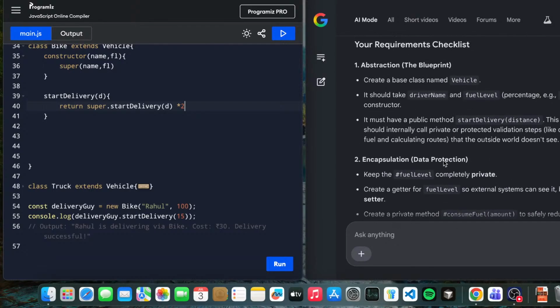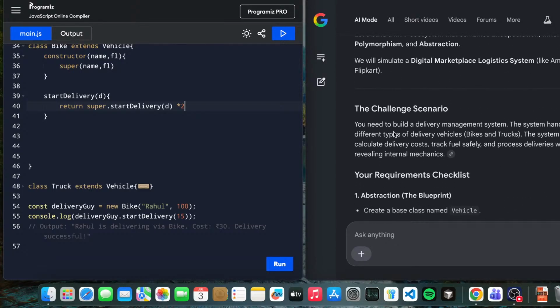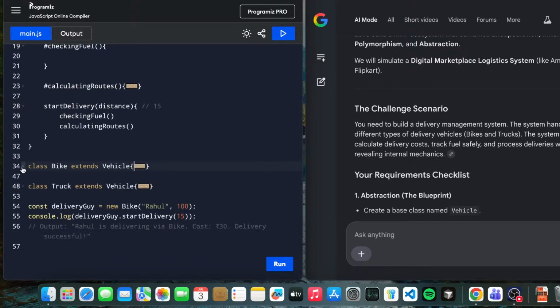Let's understand what you need. You build a delivery management system. The system handles two different types of delivery vehicle. Okay, understood. We have created two different classes, one is a bike and one is a truck. The system must calculate the delivery cost, track fuel safely, and process delivery without revealing internal mechanisms.